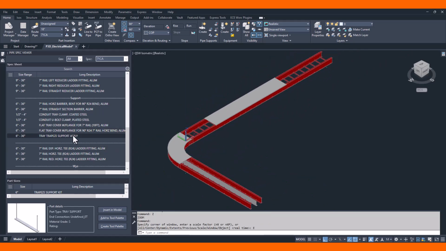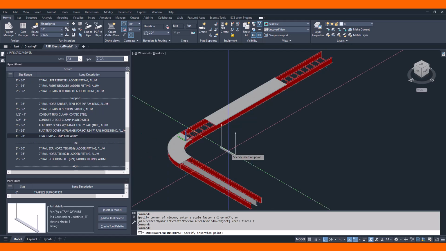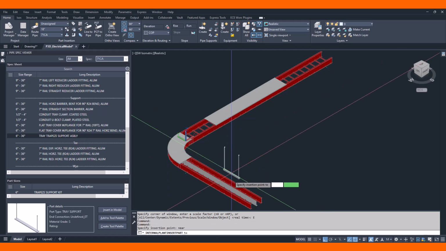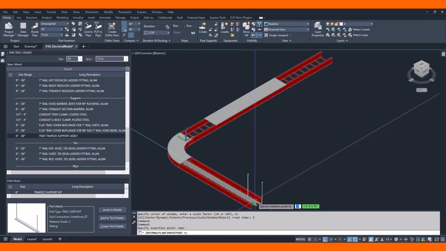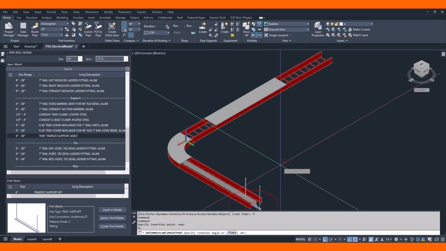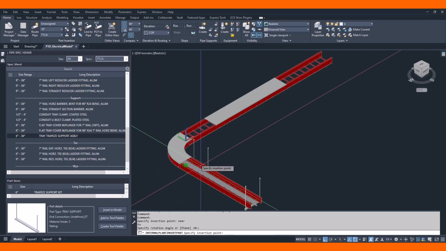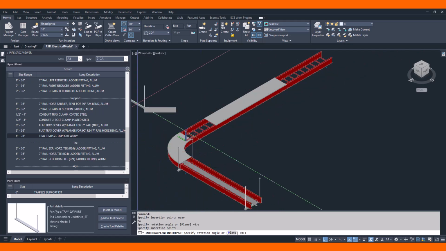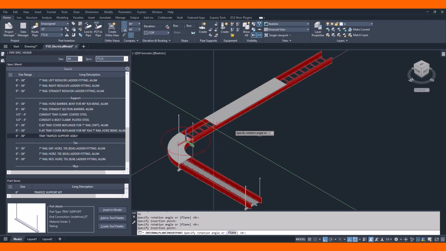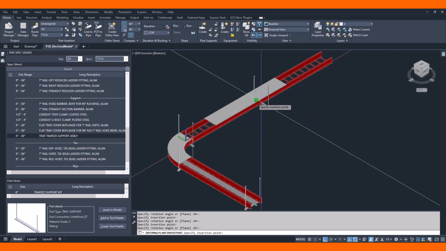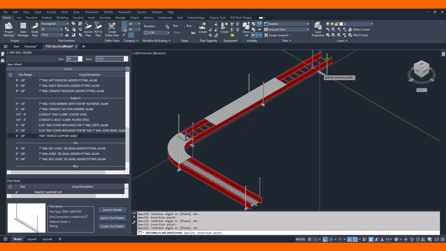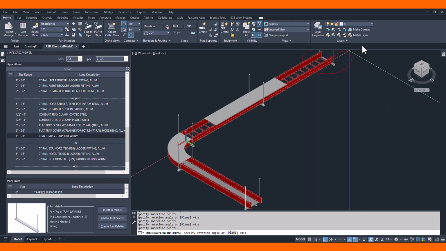And finally, the last one in the list is a trapeze type support. And here you're just going to be picking locations. Again, we can use the nodes or the center line that is a phantom, but there. And just pick a location and orientate the direction, and now we have a trapeze supported system.